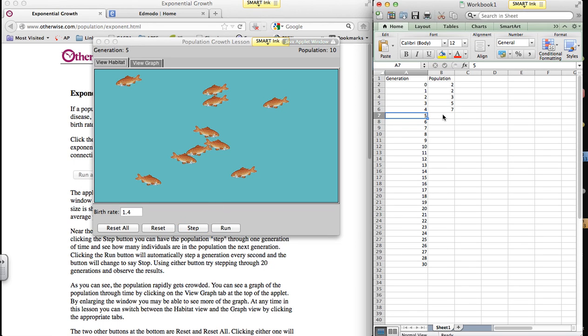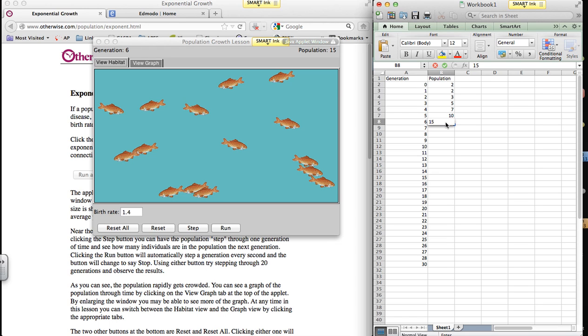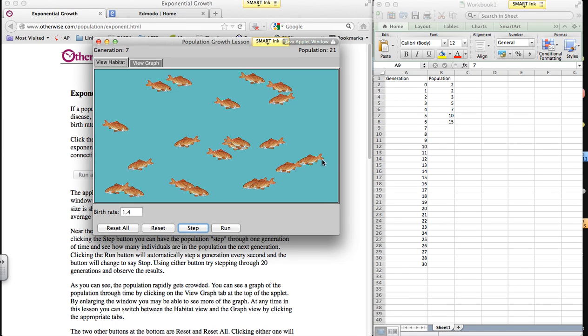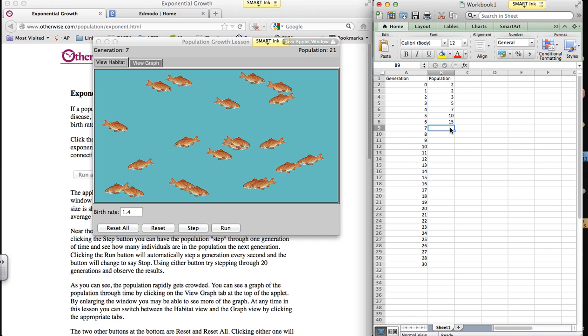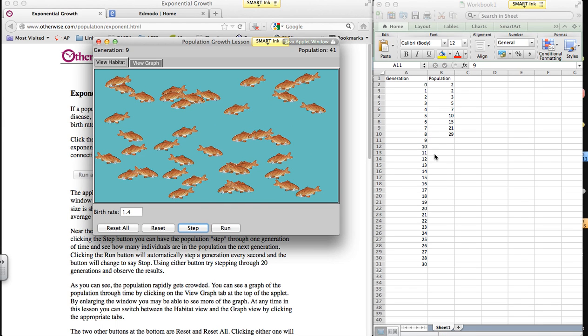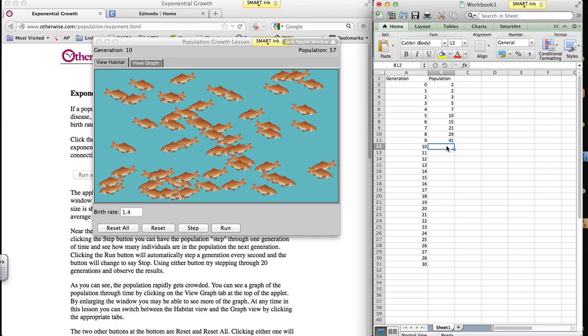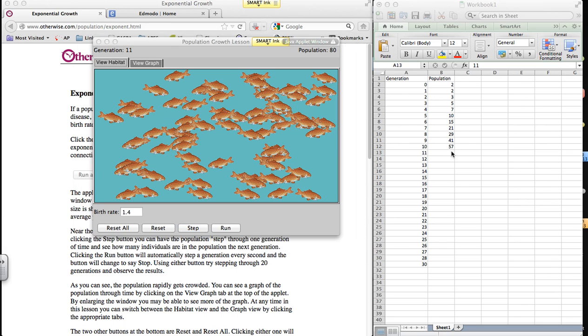Okay, now I'm doing generation 5. It's going to take a while. Generation 6, 15, generation 7, at 21. You can see how the population is increasing. Generation 8, 29. The next one, 41. So you can see my population increasing. I wish I could do this a little bit faster, but I have to go step by step.